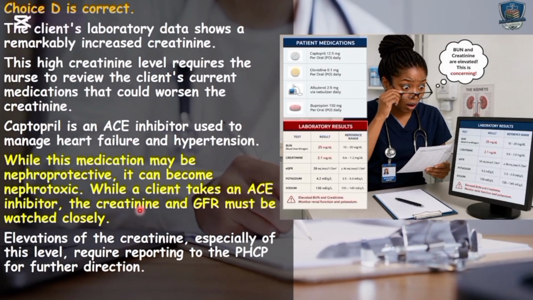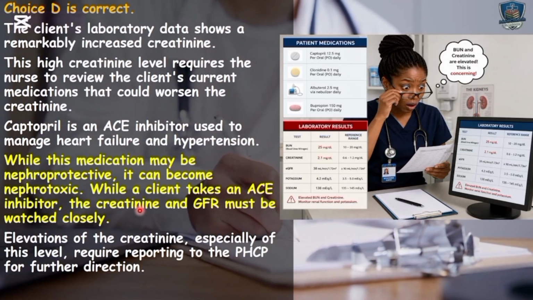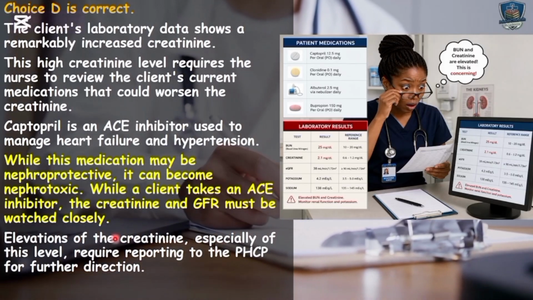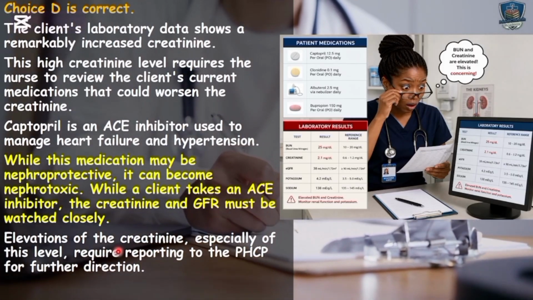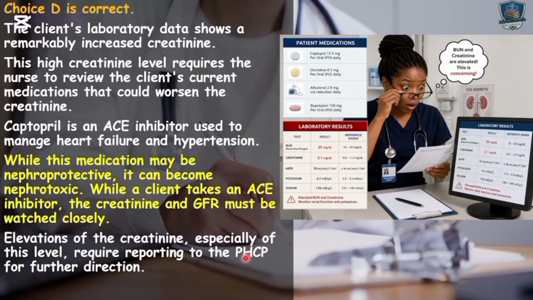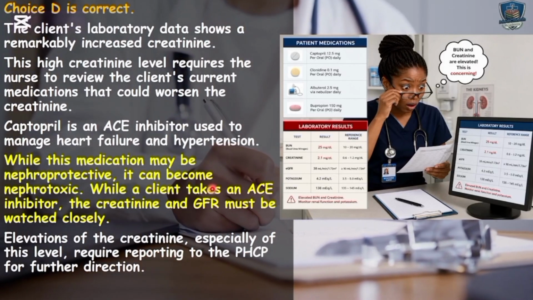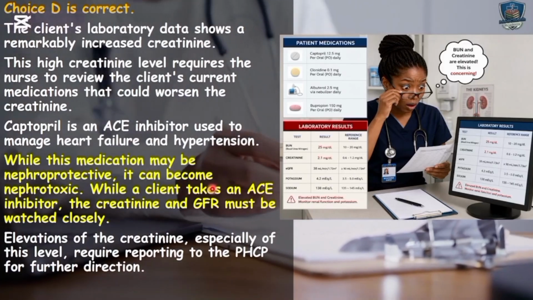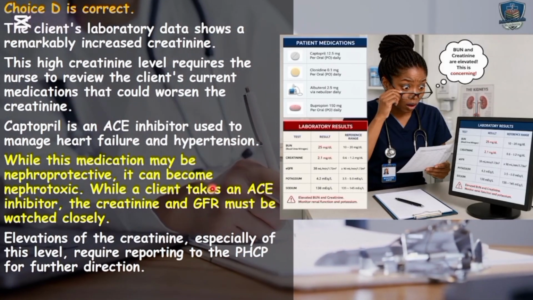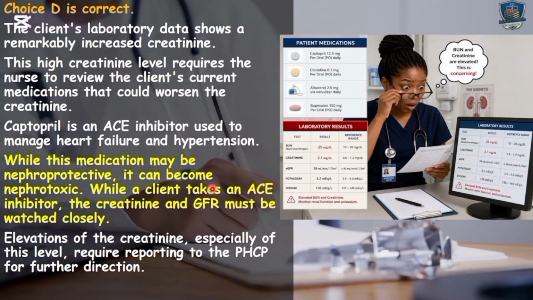You should monitor the levels of the GFR or the creatinine levels. Elevations of the creatinine, especially of this level, require reporting to the primary healthcare provider for further direction. So you don't want to give this drug for a client who has an elevation of BUN and creatinine. You have to clarify with the physician before you give this drug.